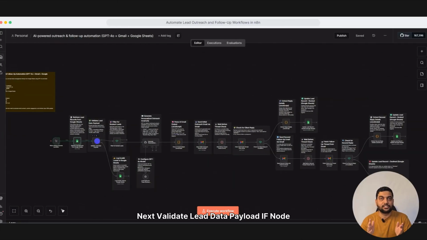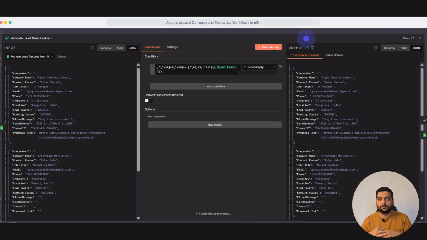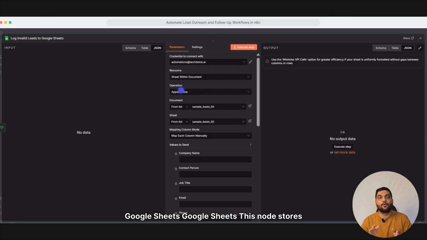Next, validate lead data payload IF node. This node validates lead data using an email format check. Valid leads continue in the workflow, while invalid entries are routed for logging. Step 4. Log invalid leads to Google Sheets. This node stores invalid or incomplete lead records in a separate sheet. It helps maintain data quality and prevents broken outreach attempts.